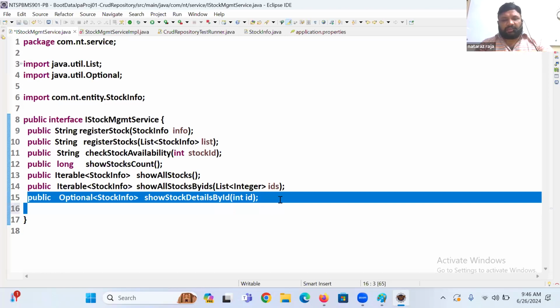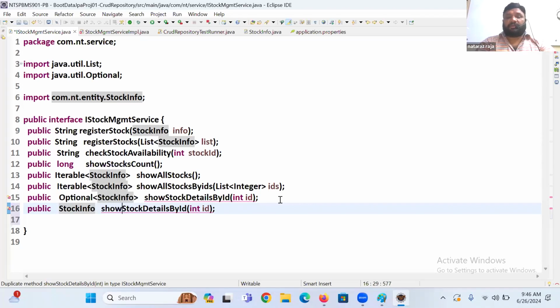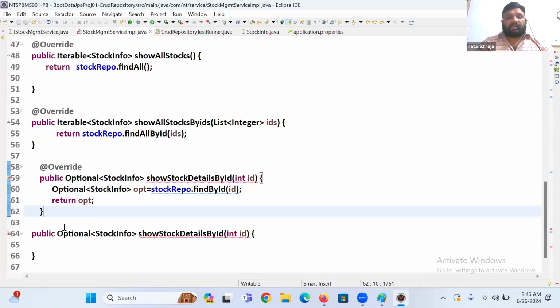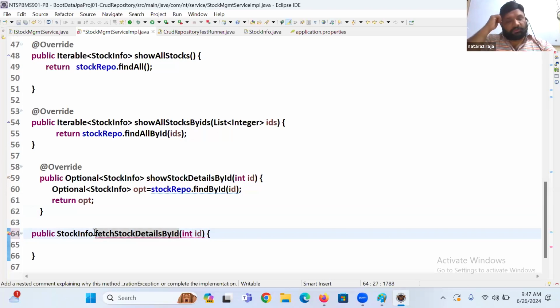Whose return type is, let's see what I'm doing. Whose return type is stock info, nothing else. Fetch stock details by ID. The method is different, guys. Whose return type is stock info. Fetch stock details by ID, right, boss? Fetch stock details by ID, int ID.